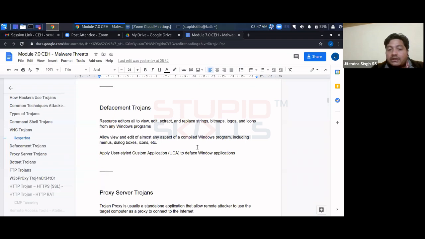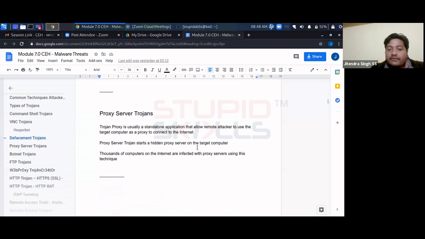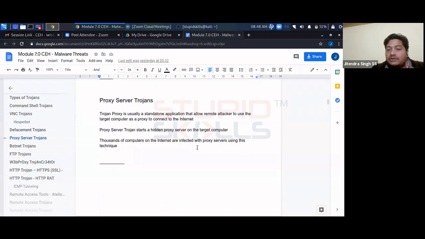They basically, if you have a menu, dialog box, or an icon, these trojans deface them by replacing the images and icons. Then we have proxy server trojans, wherein proxy, I hope you know proxy. It's a standalone application that can allow a remote attacker to use the target computer as a proxy to the internet. Basically, when you infect a computer, a hidden, lightweight server is started, and that can be used to target other systems on the network or probably on the internet.